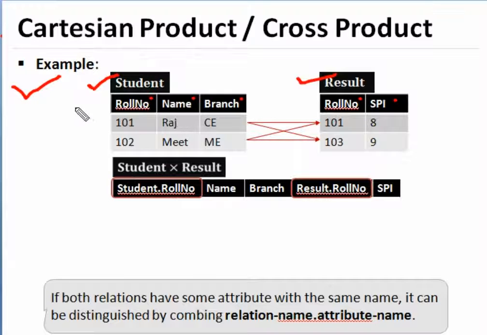But remember one thing, we have a roll number over here and the same roll number over here. Okay, so which roll number is from which table? So for that, the Cartesian product will add the name of the table as a prefix in the resultant table, so we can easily identify whether a particular attribute is from the student table or the result table.